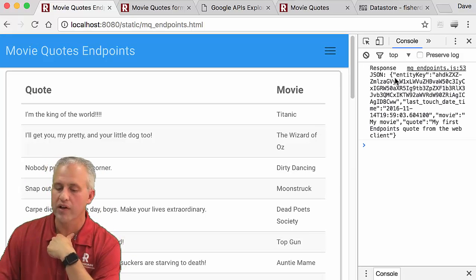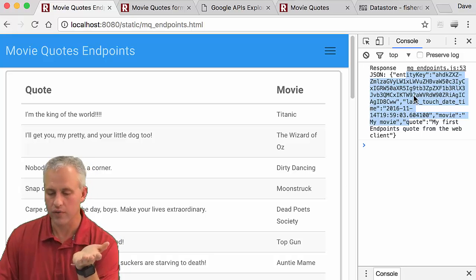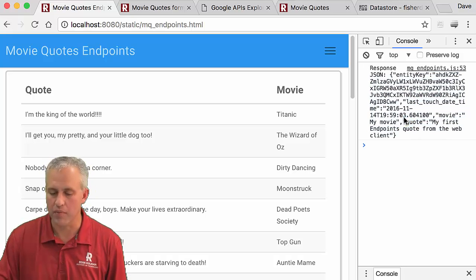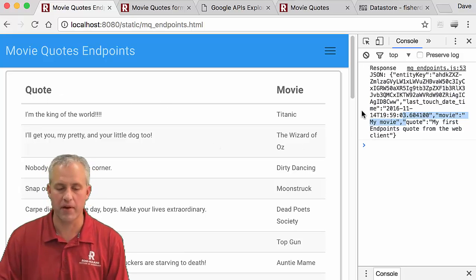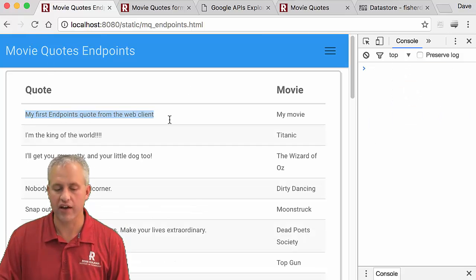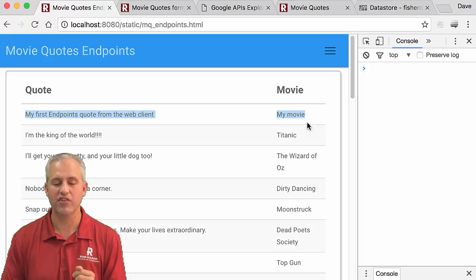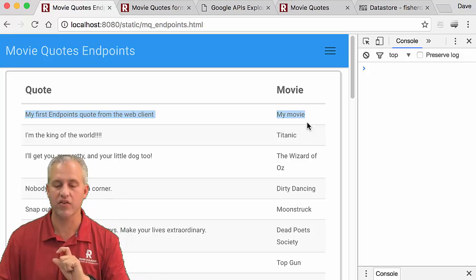Cool. So we got back a JSON reply. We got back an entity key, so it must have worked. We've got an entity key right here. It says my quote, it says my movie. It all worked. The only thing that didn't work is it didn't show up on the page. If I hit refresh, I can see that it's actually there. Cool. So it worked. It just didn't display because the only thing that would make it display is to actually pull it from the back end.